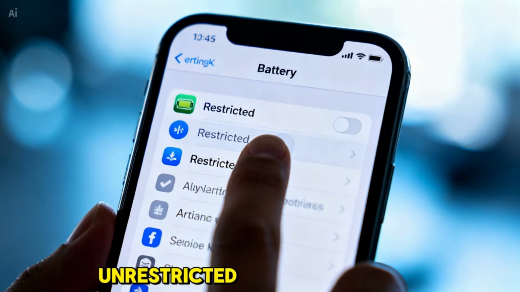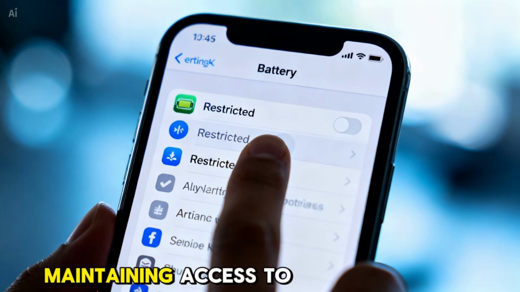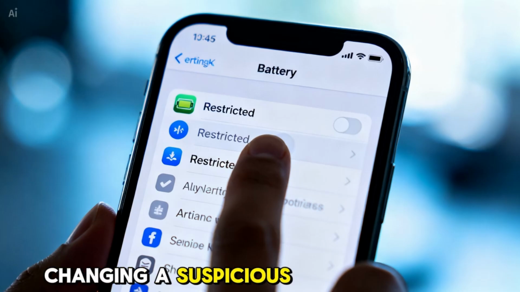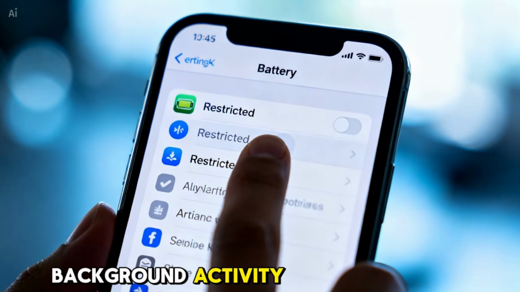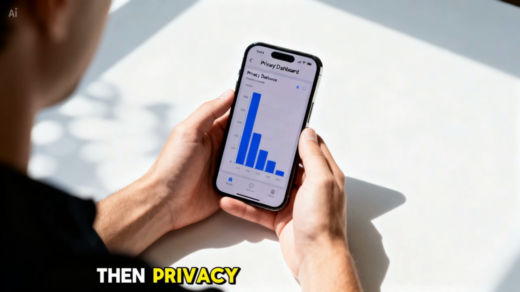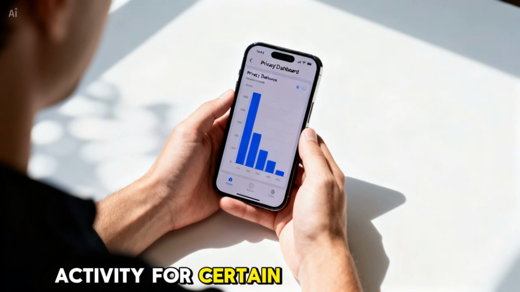Apps set to unrestricted background activity can run continuously, even when you're not using them, maintaining access to permissions, including camera and microphone. Changing a suspicious app to restricted background activity limits its ability to run processes when you're not actively in the app. Combine this with going to Settings, then Privacy, and finding the section for permissions used in the last 24 hours, or your privacy dashboard, and checking again after you have made these changes. The difference in what you see in the access timeline before and after restricting background activity for certain apps is often striking.